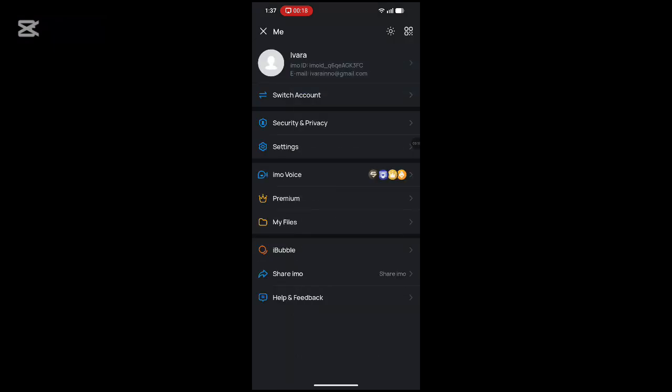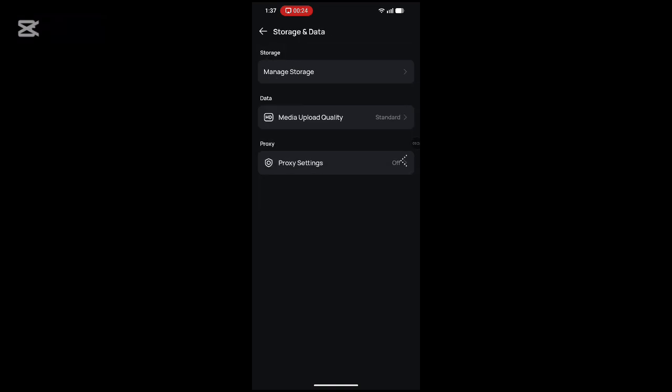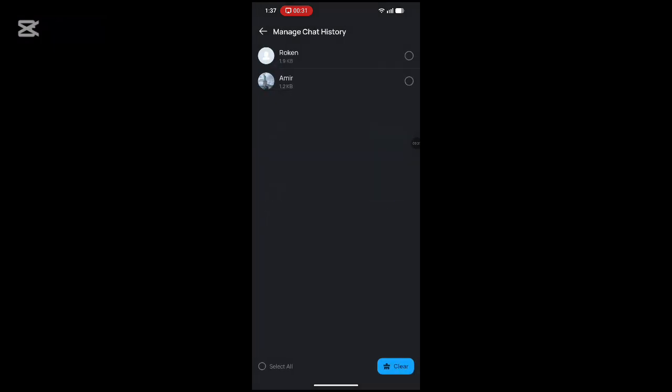From the settings page, tap on Storage and Data. Tap on the Manage Storage option. Now tap on the Clear option at the bottom right corner of the page. Confirm clearing of the data by tapping on Clear once again.